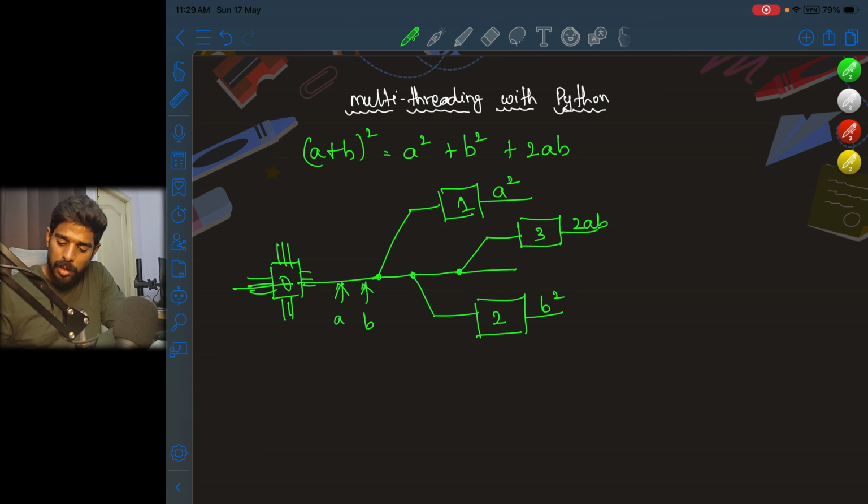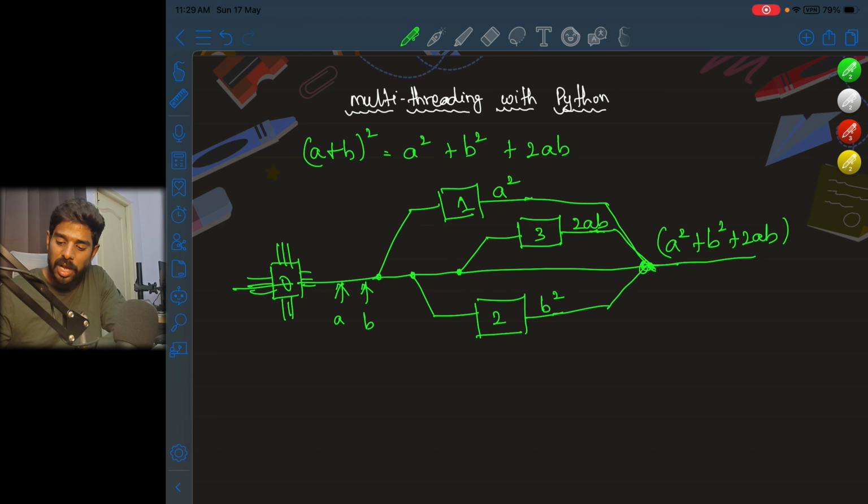At this point, the main thread wants to wait for all 3 threads to complete their tasks. So 2ab will get completed and come here, and this will come here, then this will come here. Once all 3 threads have completed their execution, the main thread is going to calculate a square plus b square plus 2ab. The final calculation will happen on the main thread itself, but the independent multiplication calculations will run on 3 different threads. If we had run this all on the main thread itself, it would take much longer, just because we have parallelized them onto CPU 1, 2, 3.